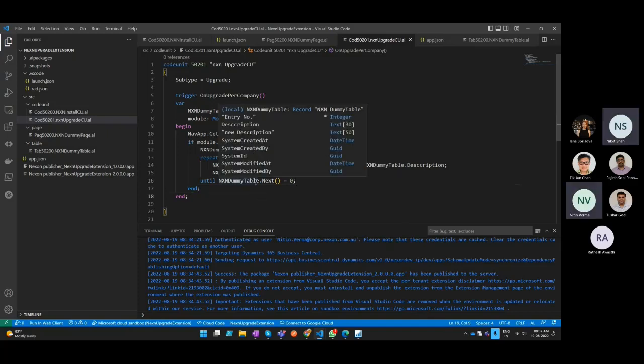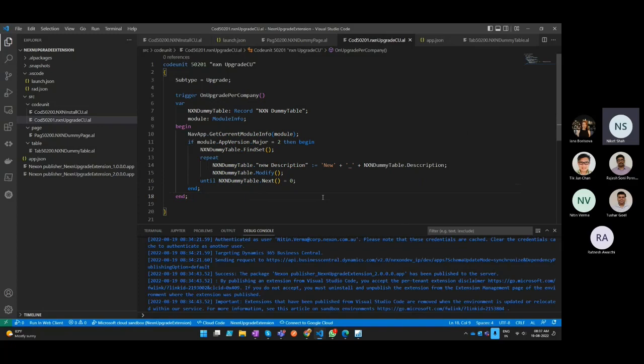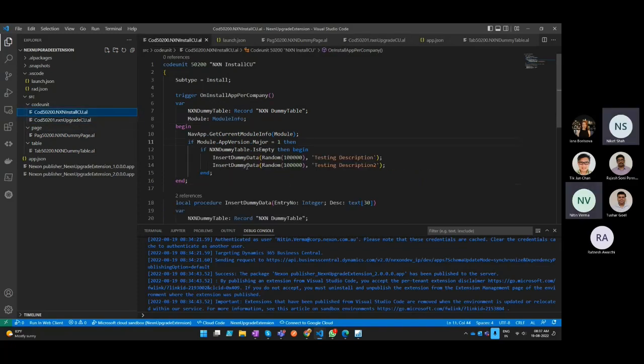Hi, Nathan. This is not required every time to insert the data through the installation code unit, right? We can insert it from the pages also. Yeah, definitely you can do that. But for the demo purpose, I just created an installation code unit and inserted the data.